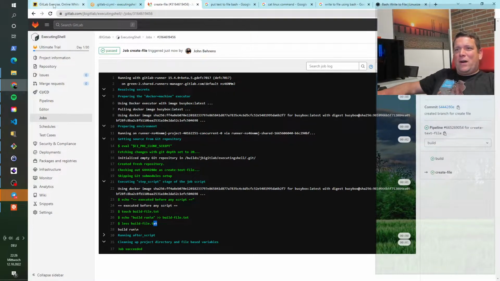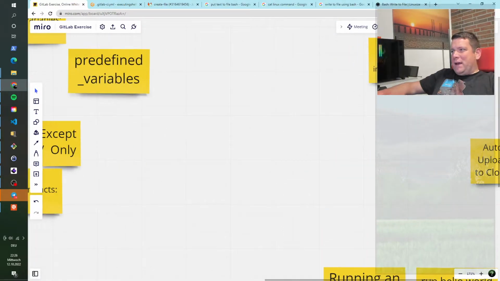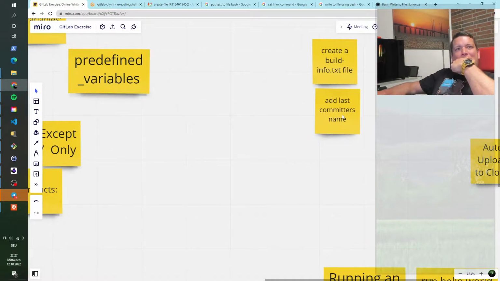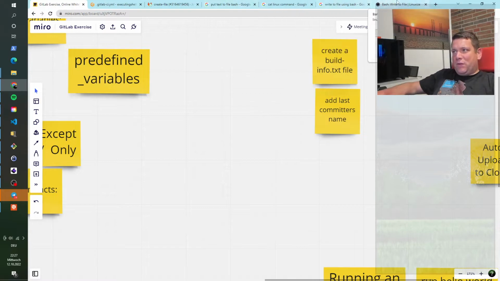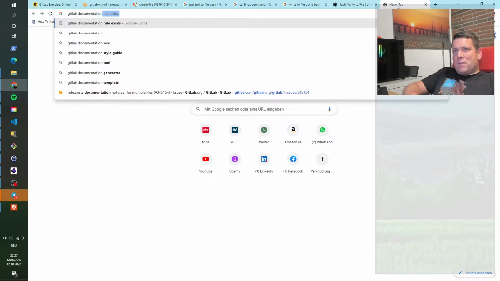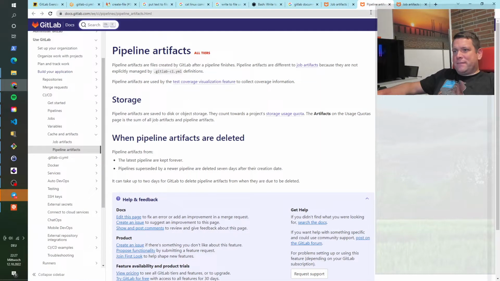So what is our task now? It's the task I planned. And one is create a build info txt file. Maybe it's wise to access the file now, which would be interesting. There's a function of it in GitLab, and this is called artifacts. So maybe we should choose GitLab documentation. Let's see what job artifacts do, and we can have pipeline artifacts and job artifacts.